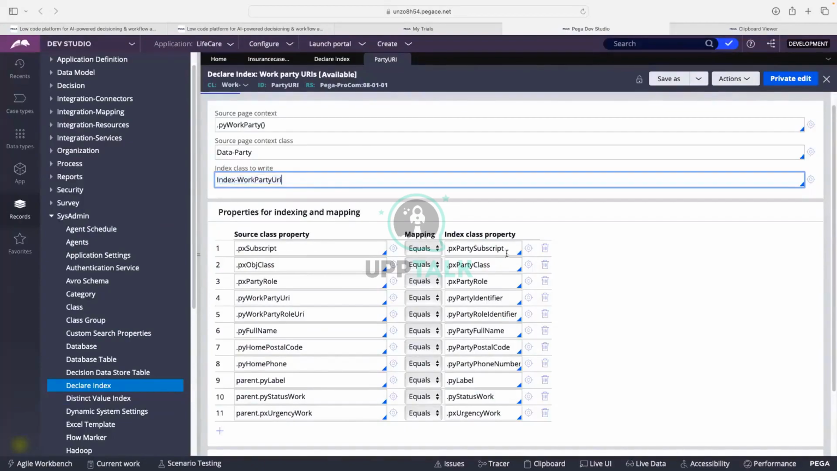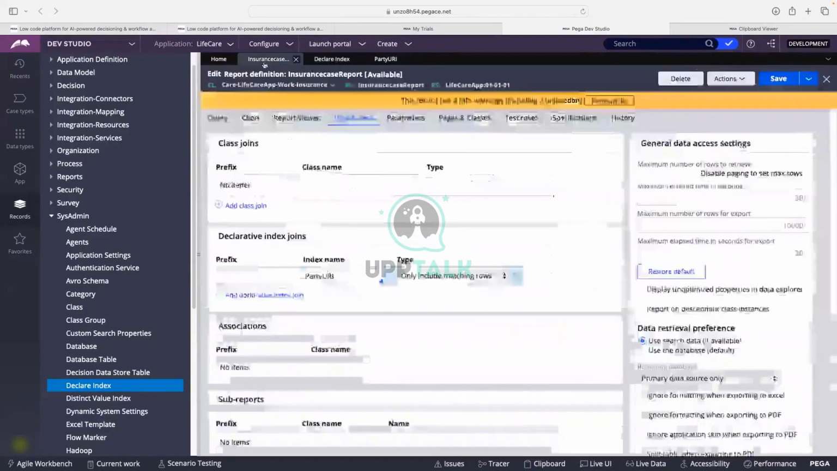Each record has a separate table. Now, address 1 has a separate table inside this class, and address 2 will have a separate table, so that it is easy to access the data in the report definition.